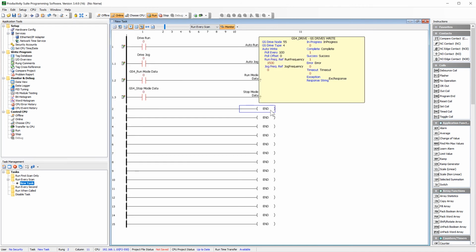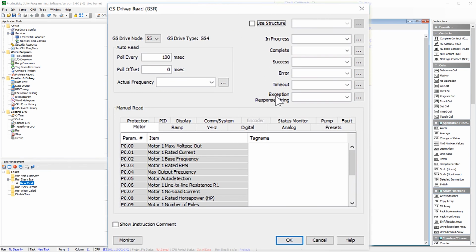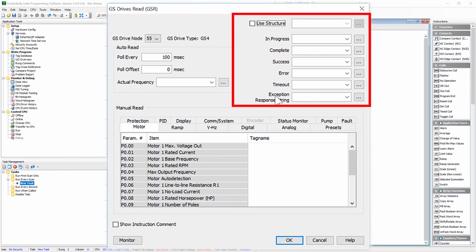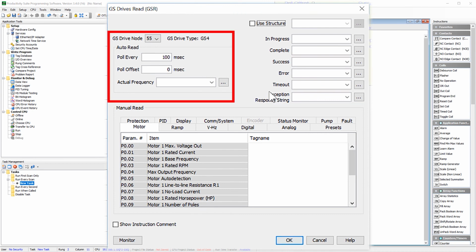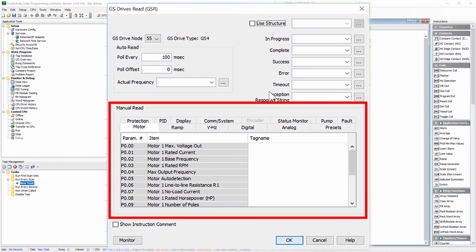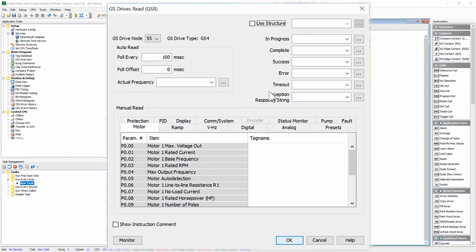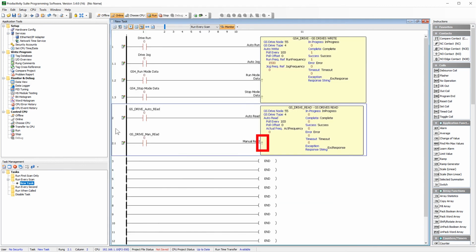The GSRead instruction pretty much works the same way. There are communication flags, the auto read portion, and then the manual read portion. Like with the GSWrite instruction, the manual read will require an off-to-on transition for these values to update in the drive.